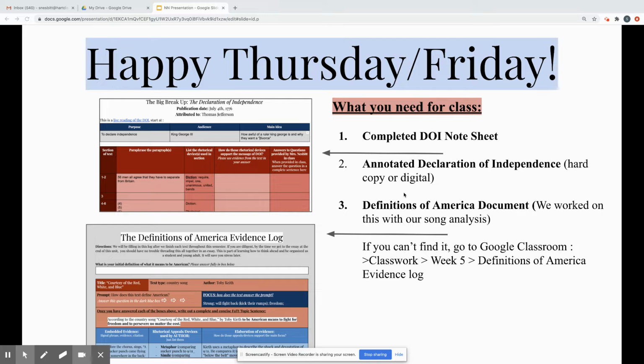This is something that we did a couple weeks ago when we picked apart Toby Keith's Courtesy of the Red, White, and Blue, and then you guys did that for your own song about America. Well, it's time to pull that document back out, and now you're going to be filling out the same chart, but for the Declaration of Independence. If you can't find it, go to classwork. It is under week 5, and it is under Definitions of America Evidence Log.